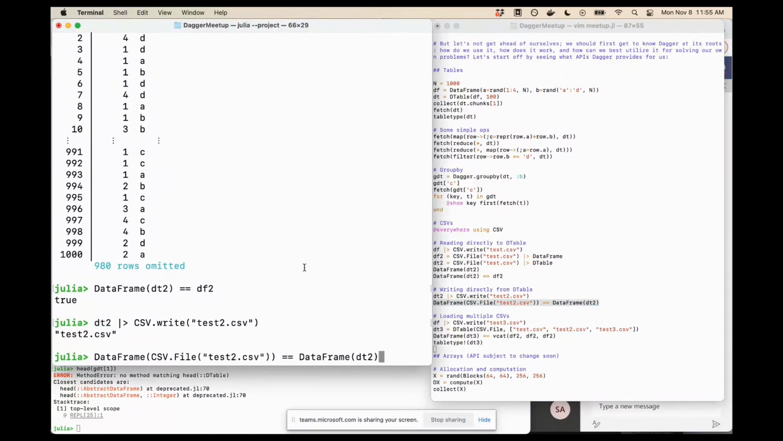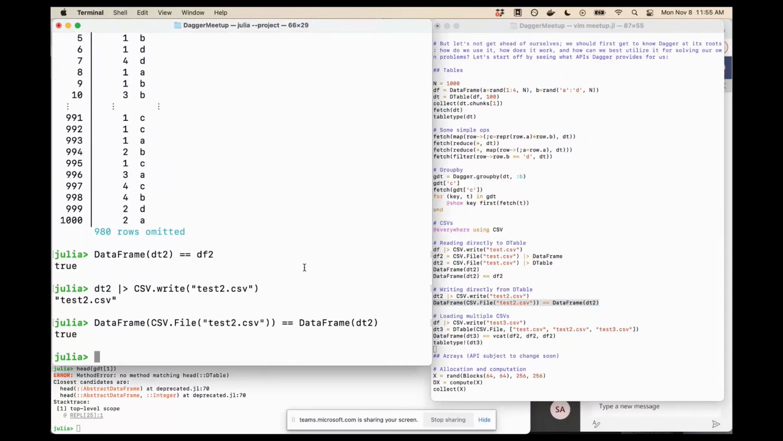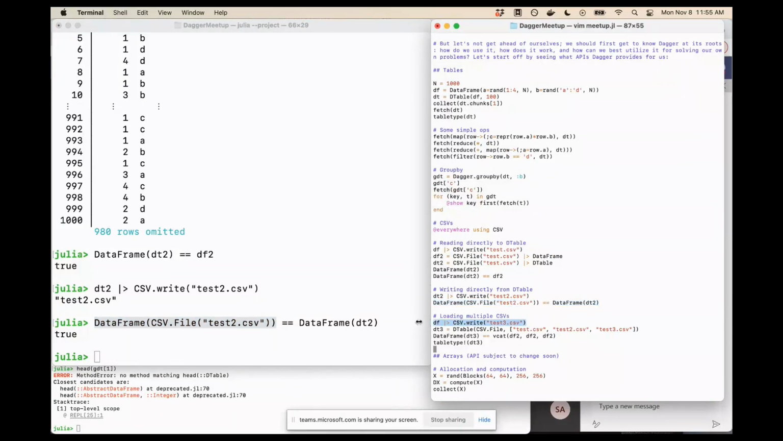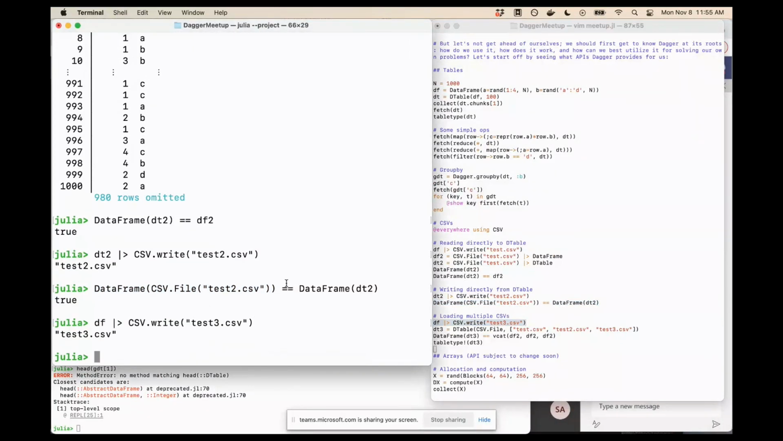So now let's just confirm again exactly what we expect. The DTable that we wrote out into test2.csv is the same thing if you round trip through a DataFrame. So, quick sanity check. Now, there's a convenient API.